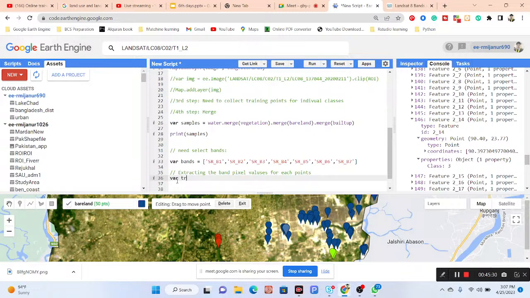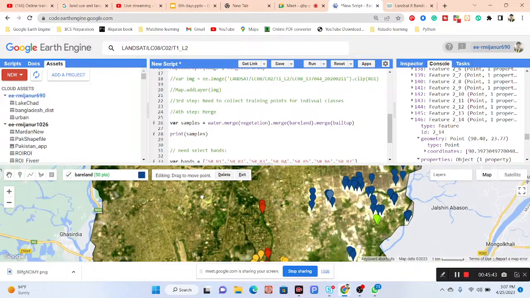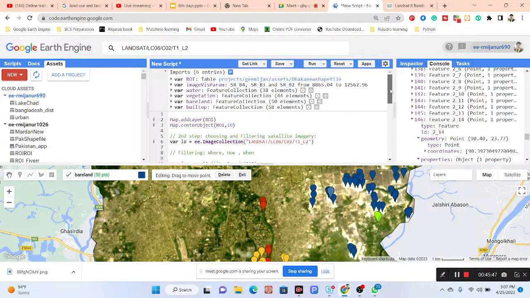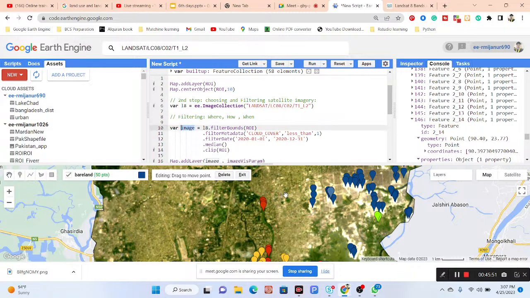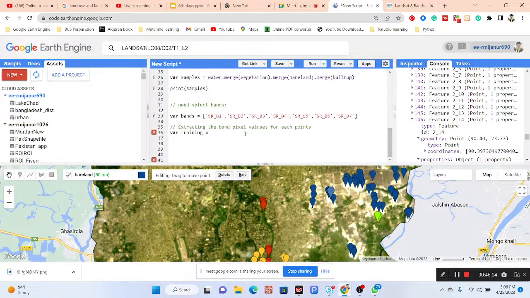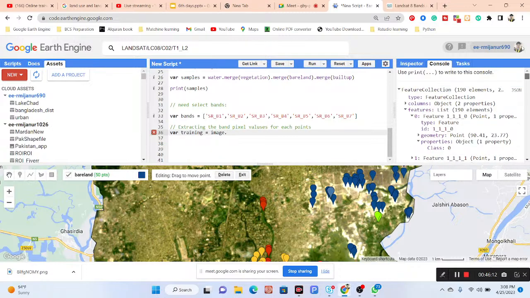So take a variable. Suppose this variable name is training. And then I want to extract the band pixel values from this image, and this image is stored in a variable. What is the variable name? You can see this variable name is image, because this image is stored in this variable. When I want to do map.addLayer, I call the object and then it's displayed. So I simply copy and paste here, training. Then from this image, basically this image includes a total of 19 bands, but from this image I want to select only those bands. So simply copy the bands and paste here. Okay, and then use the function sampleRegions.